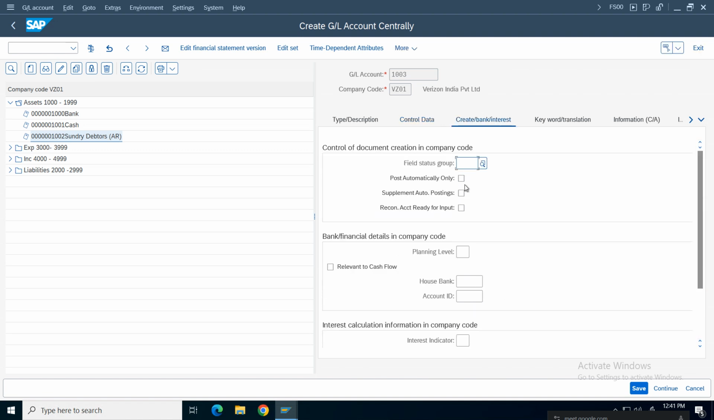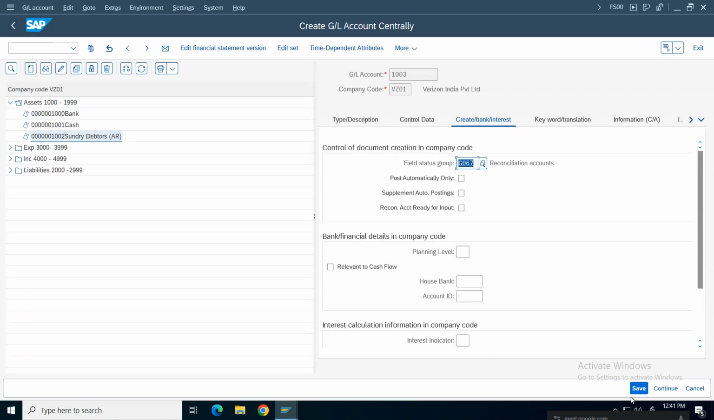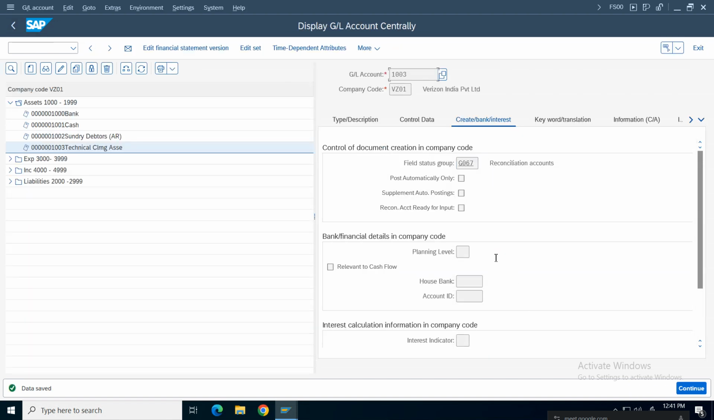Come back to the create bank interest. So what should be my reconciliation accounts? Tell me. What is the reconciliation account that you assigned for accounts receivable, accounts payable? Bill status group. Exactly. So G067. That's correct. We are assigning it for reconciliation accounts, so keep it the same here for asset accounting too.